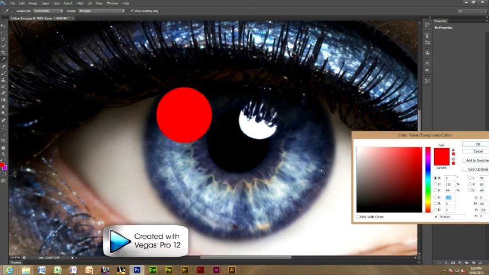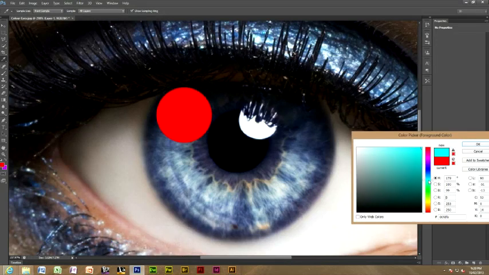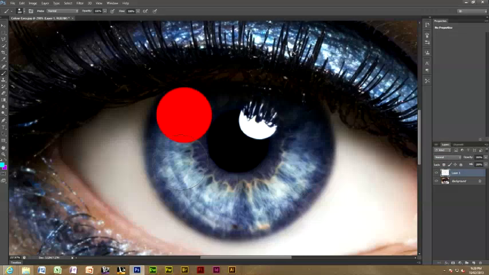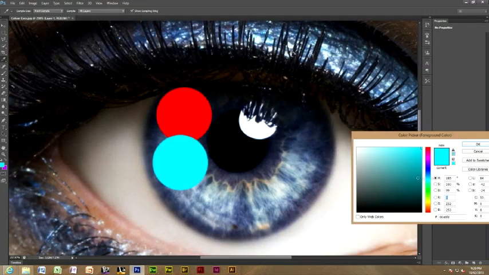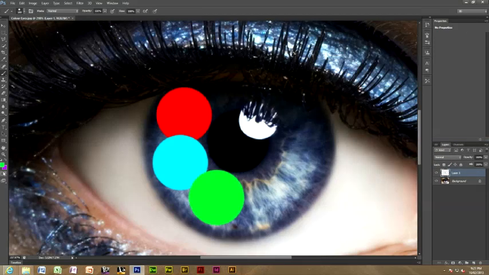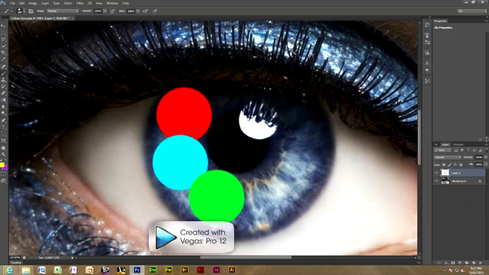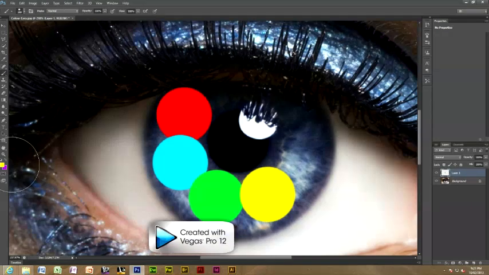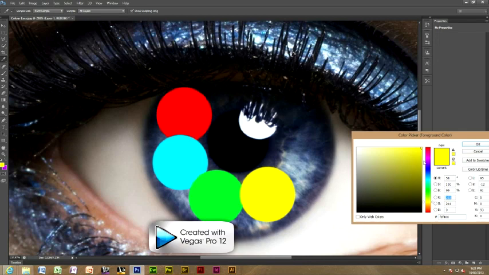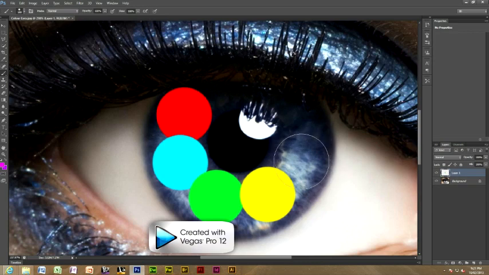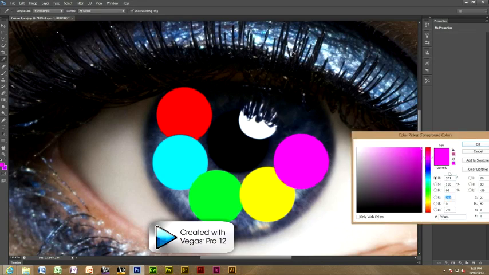You do this continuously all around the eye until the eye has been fully colored with colors you want. So I'll just do a light blue. And you keep doing this. Sorry about the wait. But you get the drift. Just keep picking colors. What else we got? Purple. I think I'll fit one more color.